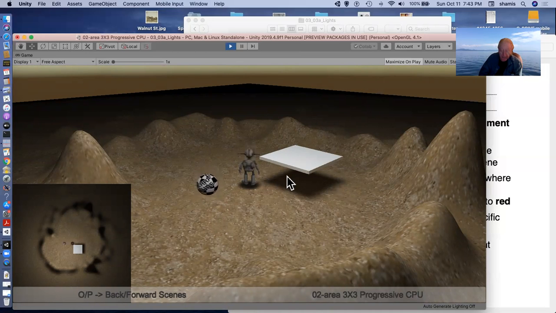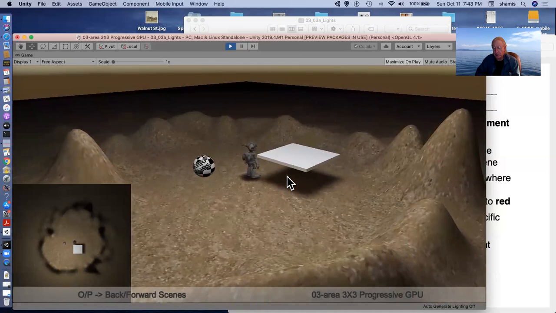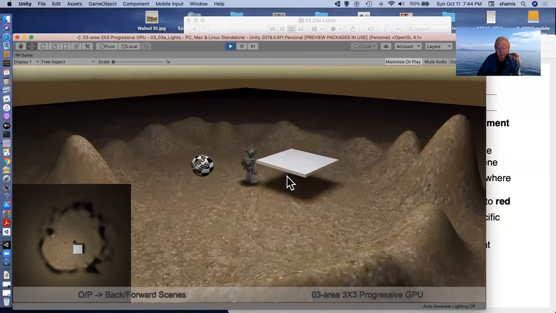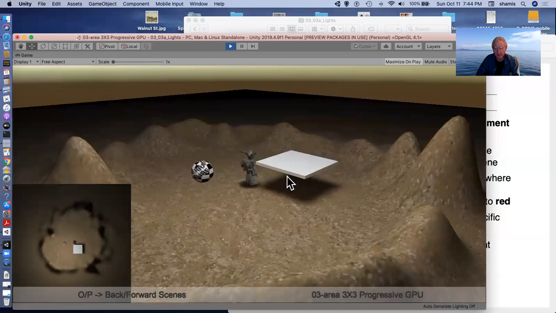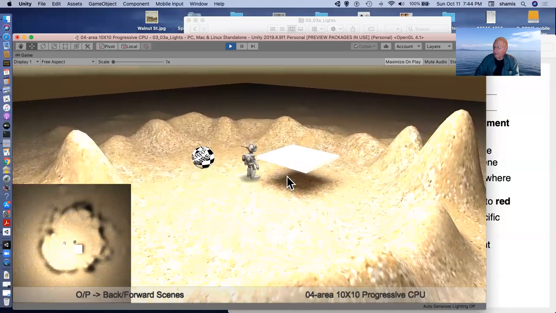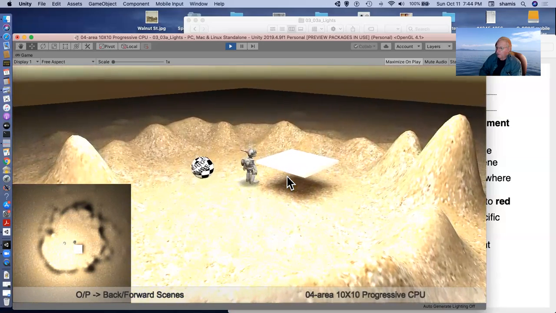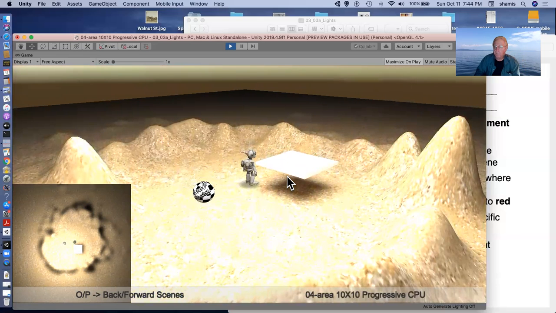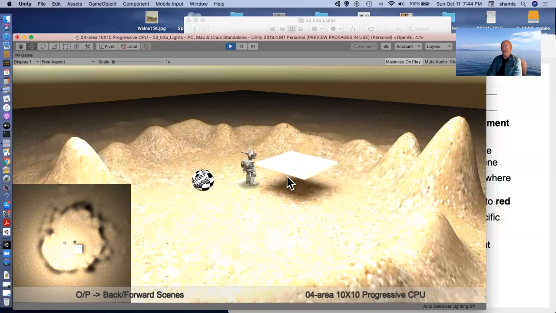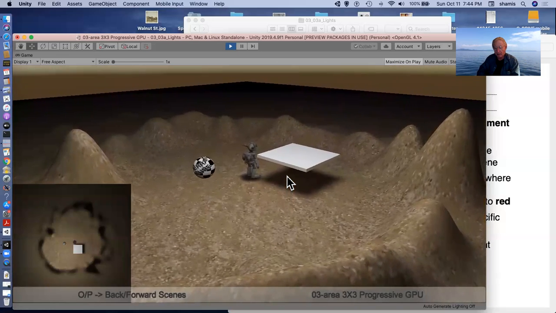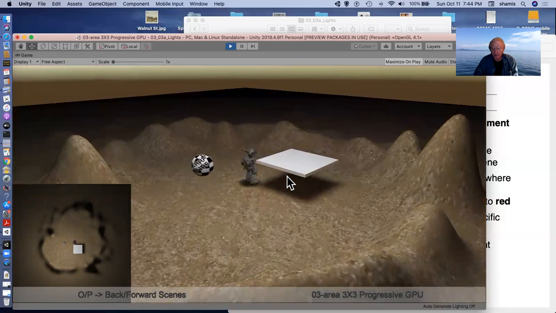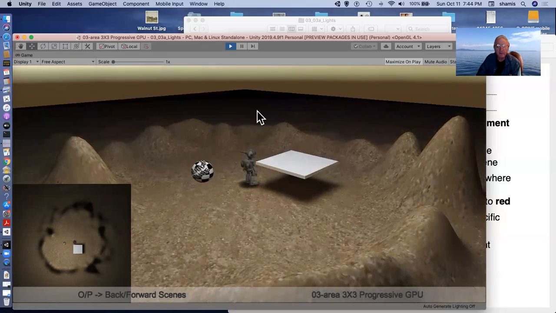Here's the same scene cooked with the GPU, progressive GPU. It looks pretty much the same. It took a little bit less time to produce. And here it is with a 10 by 10 light. So this is 3 times bigger on each side, so about 9 times as much light is being put into the scene. And that's why it's so completely bright when compared with the little 3 by 3 light that doesn't put as much light into the scene.